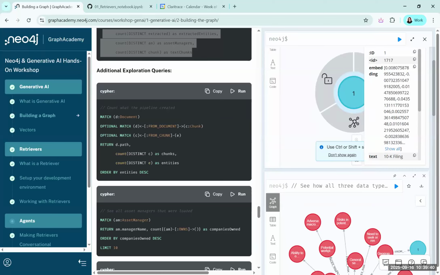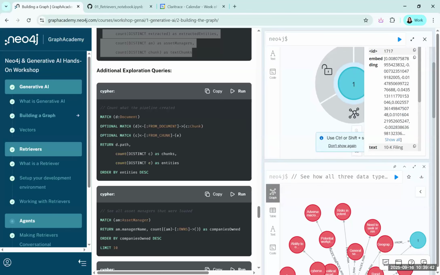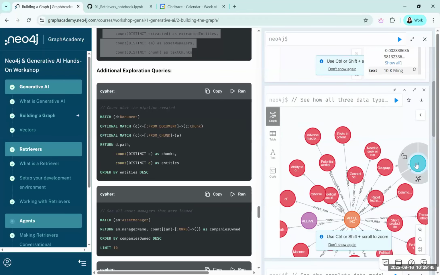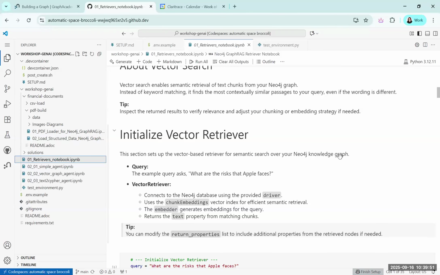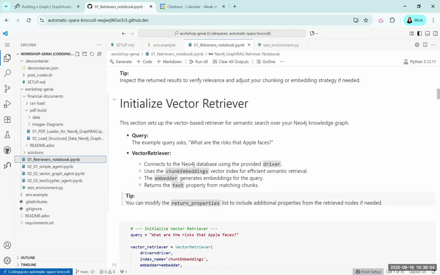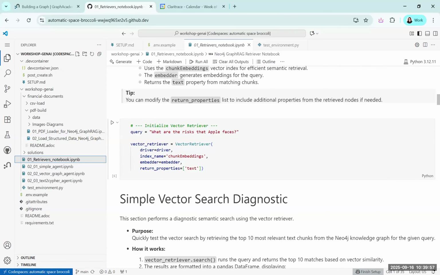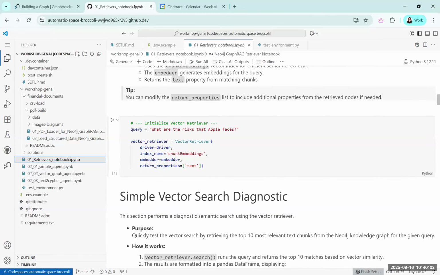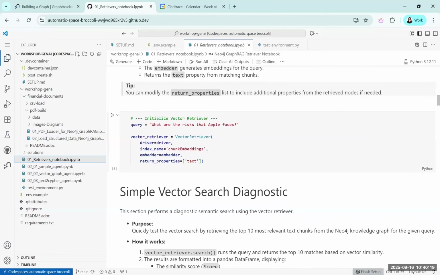When we do this initial vector retriever, all that we're doing is a basic vector search. So if I say, what are the risks that Apple faces? I create this vector retriever. Here, what I'm doing is I'm passing it the driver, so clearly we want to connect to the database. The vector index that we created was called chunk embeddings, using the same embedder that we use to embed within the model. And I want to actually return just the text from that. So this is what that retriever is built to bring back. When you run this, I don't have them run here, but you'll be able to run these directly yourselves because everything's loaded in already. What you're going to get is those results.